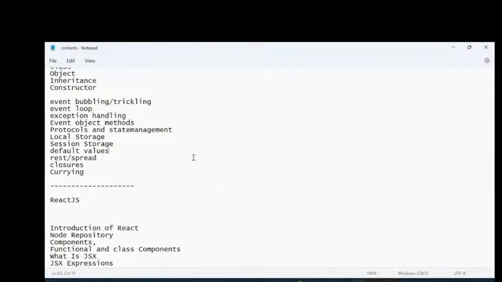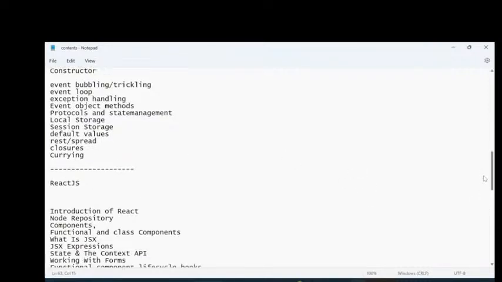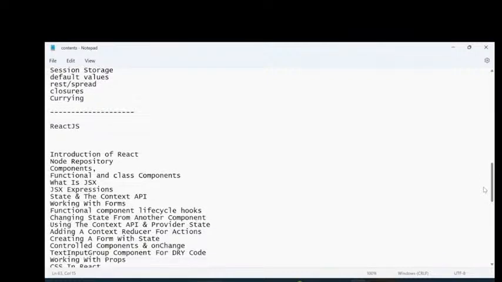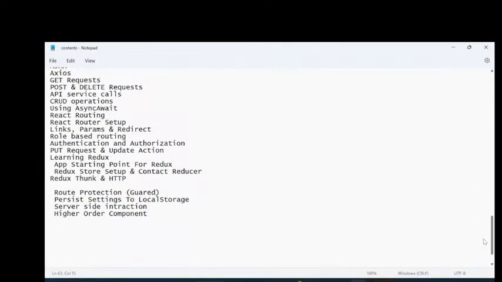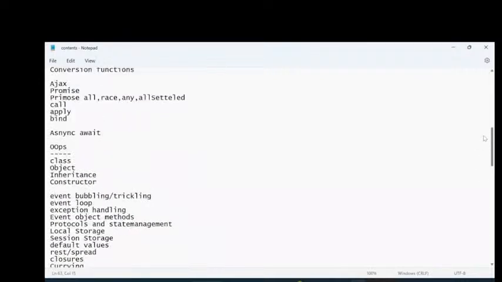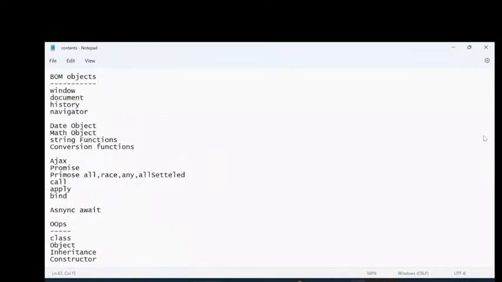All these are the JavaScript concepts which we are discussing initially. After that, we are starting React JS. So these are the concepts for React JS which we are covering here. For JavaScript only, I'm taking around 20 to 25 days. After that, I will start React JS.